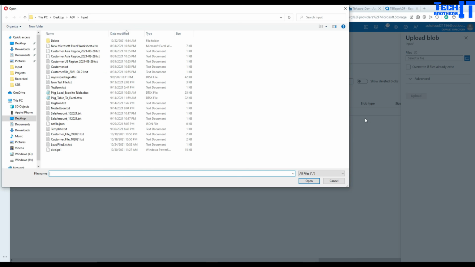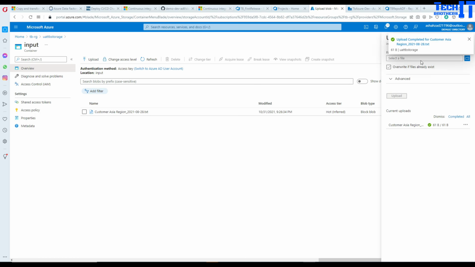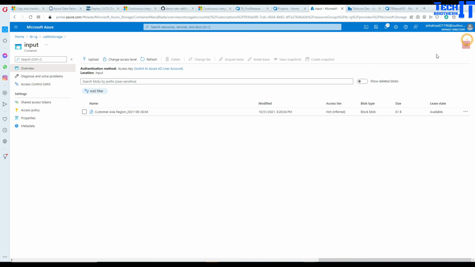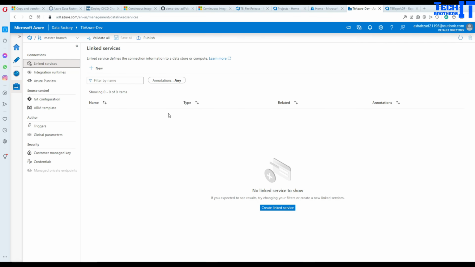We have not deployed a pipeline, so we are not doing anything, but later on we will do that. Okay, so that file is there. So now our blob storage is ready, and then we are going to go to Dev Data Factory. So first of all, think about that.